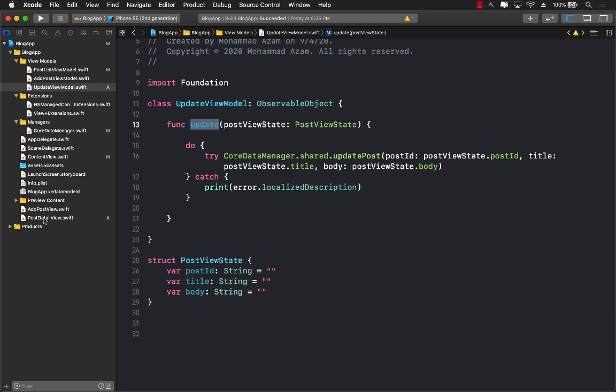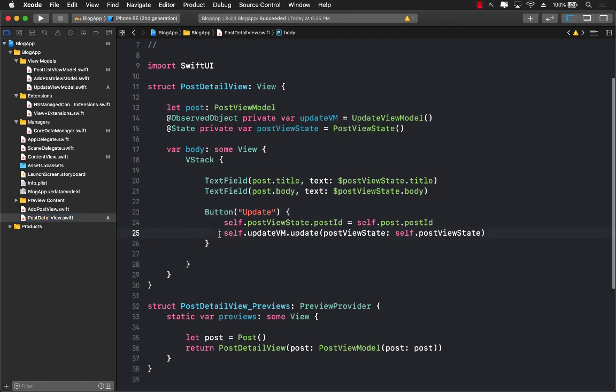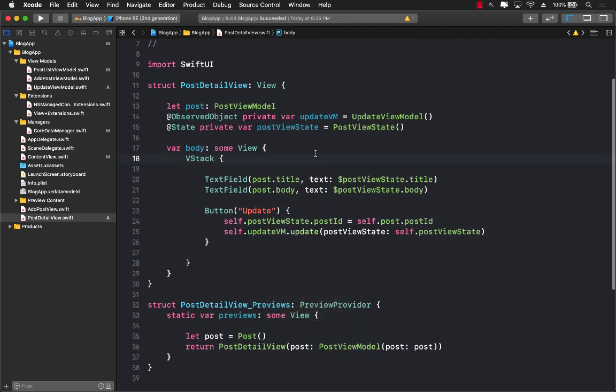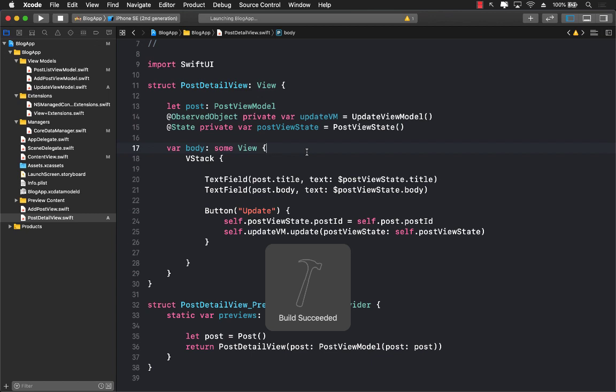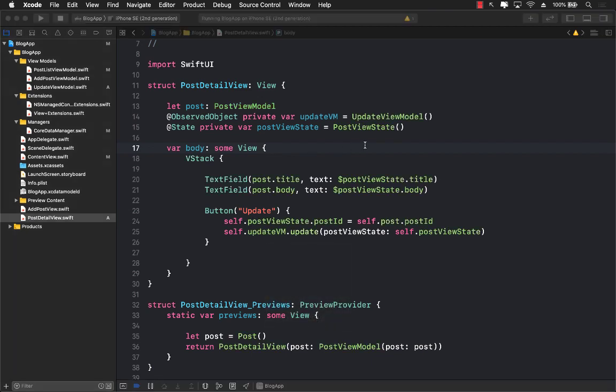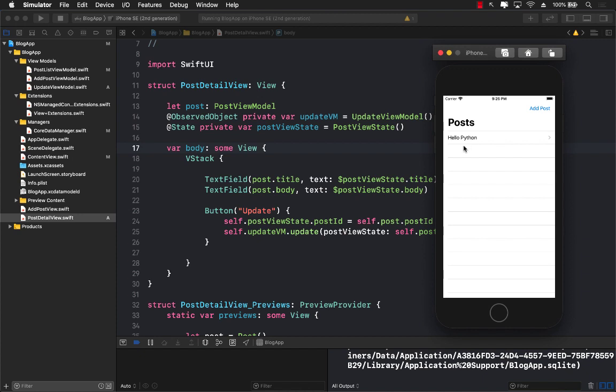All right, now let's go back to the post details view. I think everything should be hopefully set up correctly now, and we should be able to update that particular post. Let's go ahead and run it and see if it updates. I'm going to run this right now. And there we go. It says hello Python. I'm going to go over here. It's already populated, not really formatted correctly, but you can see it's already populated. So I'm going to say over here hello JavaScript, and over here also hello JavaScript, and I'm going to perform an update.